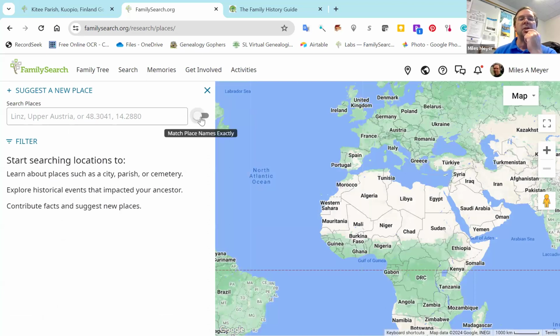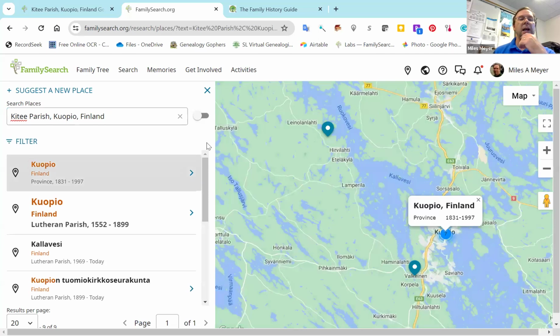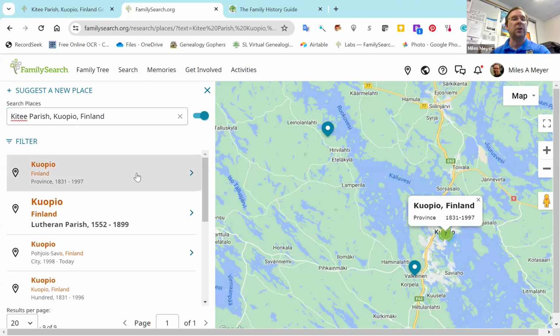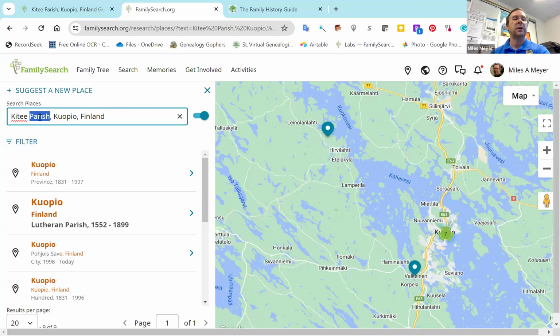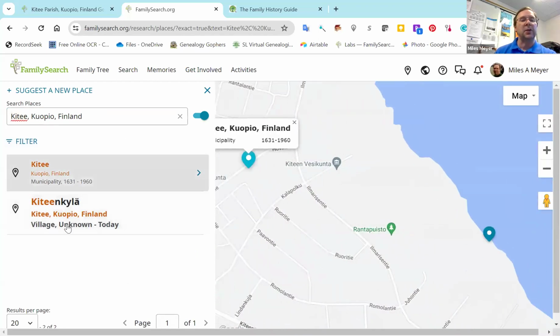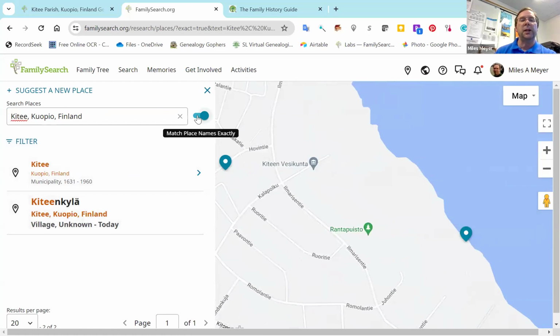Now, there's a couple of things that you can do here. Let's put this back in again. And I can click this, and I can go to exact names only. So I'm going to get rid of parish. So it's looking for exact names only. So you see, I only get 2 when I put on the exact.